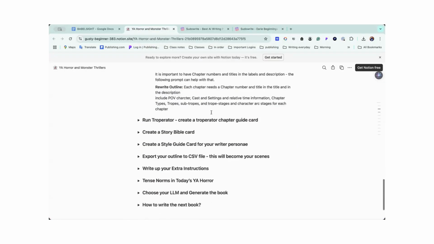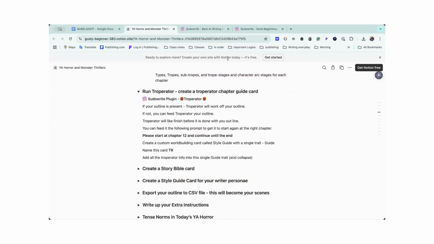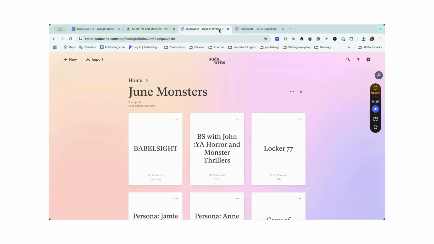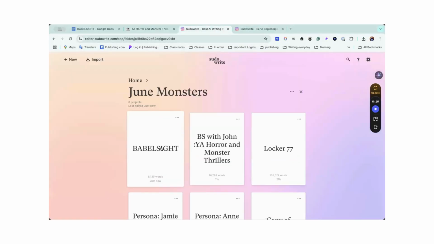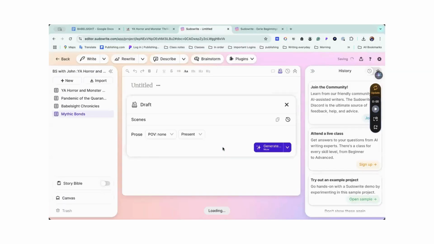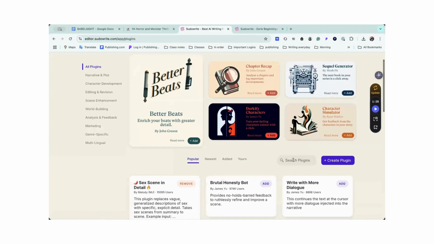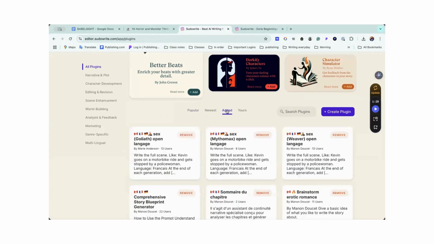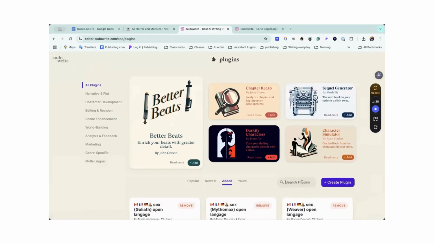So after this is done, we have to run the operator, create an operator chapter guide card. So we're going to show you the plugin, which I know is supposed to get all the plugins. Let's go inside this one and get the address of those plugins that we're going to use. We're going to use the one that I've had in my trophy.